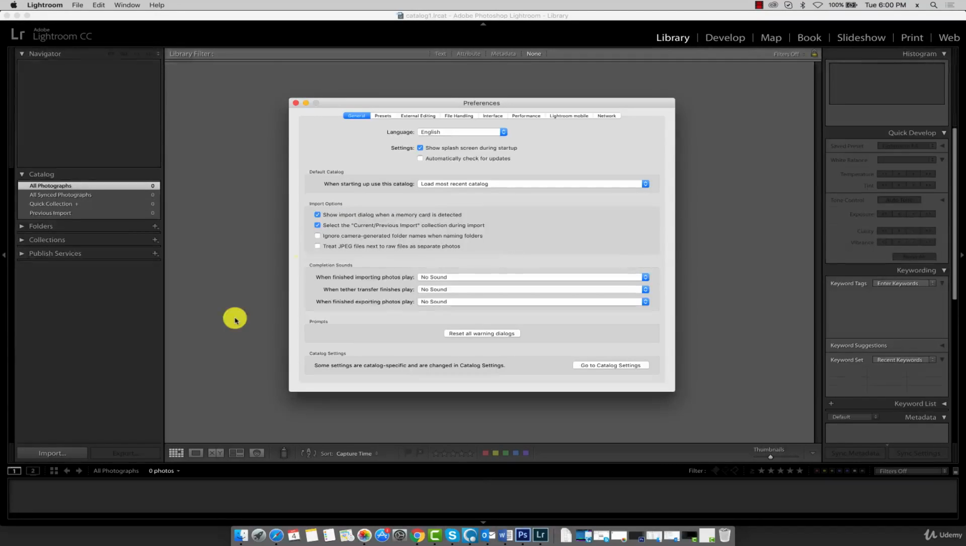The next set of preferences is the completion sounds. This is just a set of audible alerts that trigger on certain events. You can leave them off if you find noises distracting as you work.